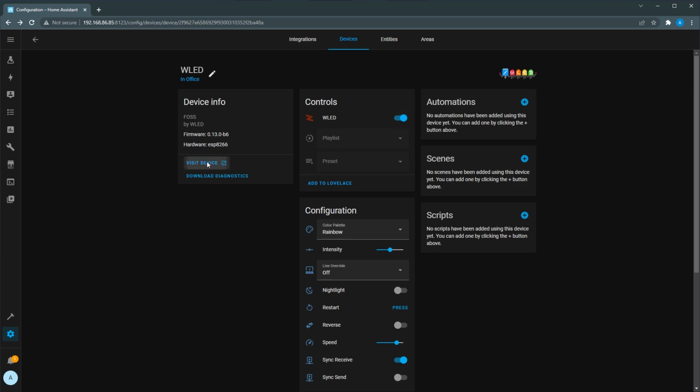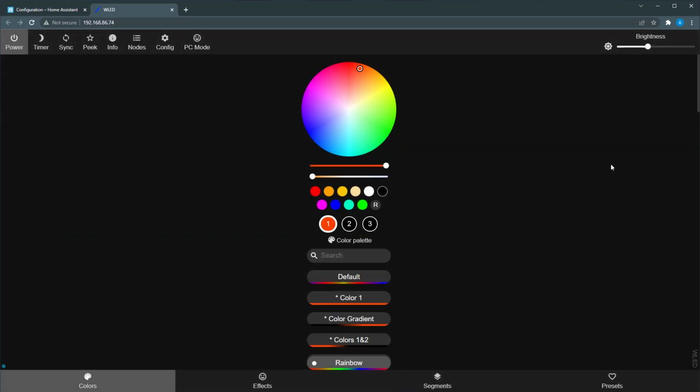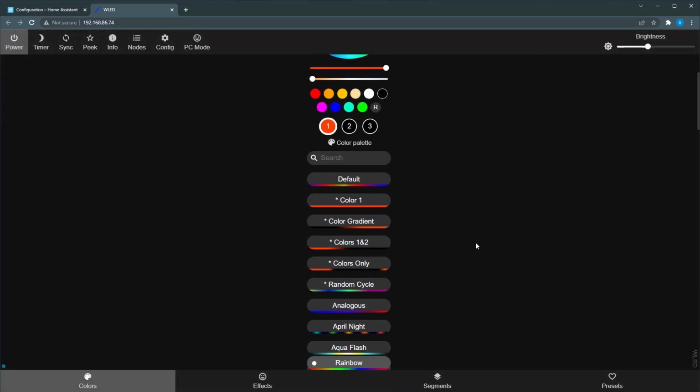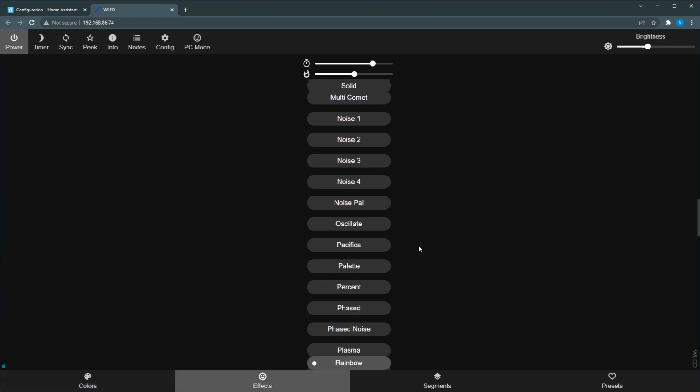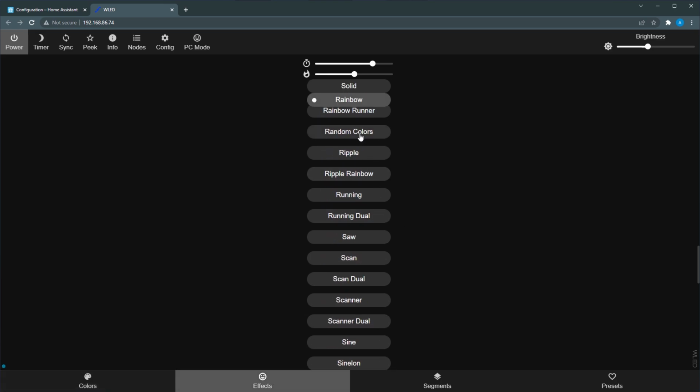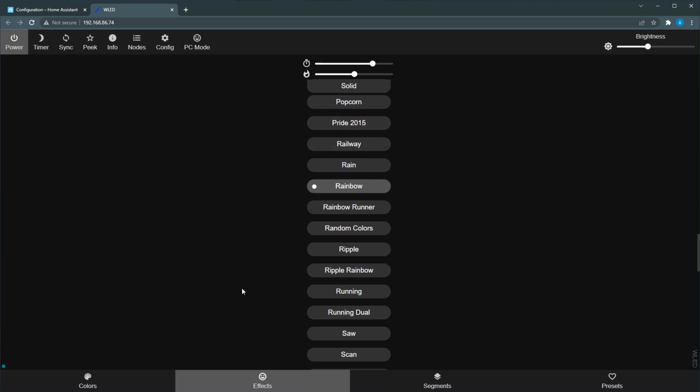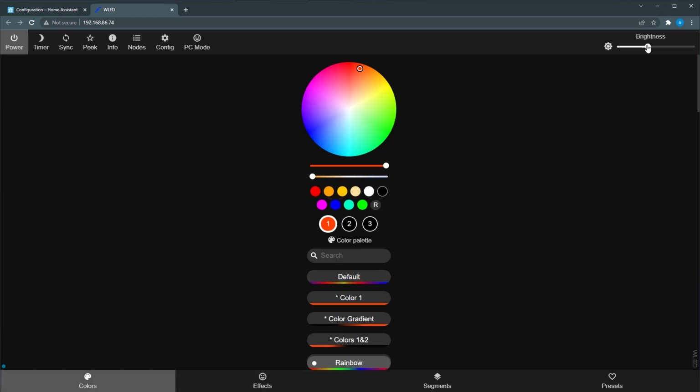Another cool thing you can do is click Visit Device, which takes you to the IP address of that device, showing you the WLED user interface if you prefer to use that. It's a seamless way to transition from Home Assistant to the actual WLED user interface. I think this is such a cool feature.